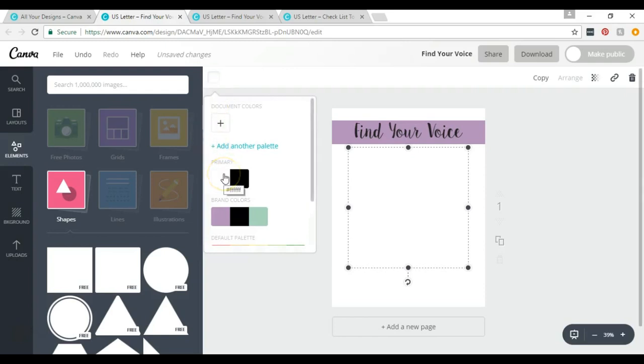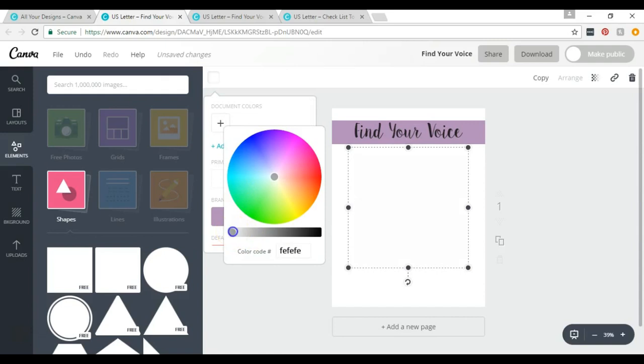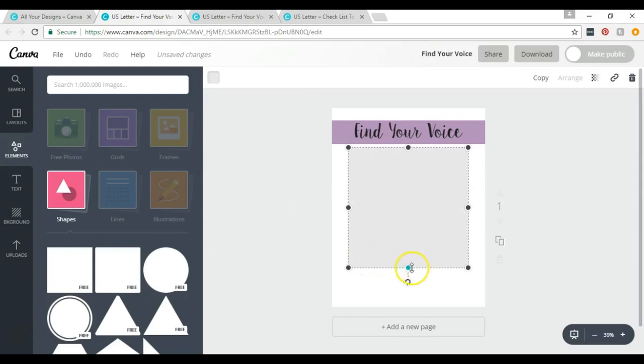So I like to do a very pale gray, so you just go to Document Colors, and from there I'll just take it down. I think right there is pretty good. Alright, from there we just want to transform this box, make it a little bit smaller, make sure they have enough space to write but not too big that it's overwhelming the page.